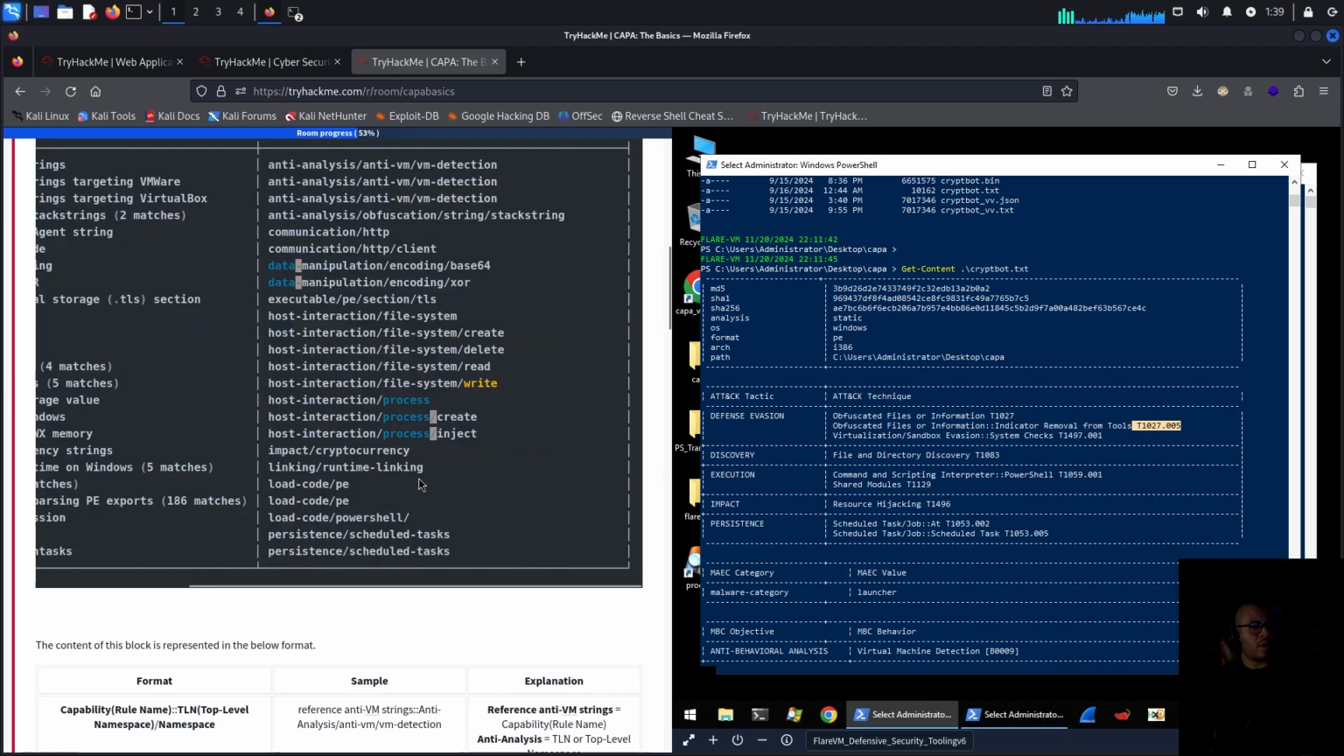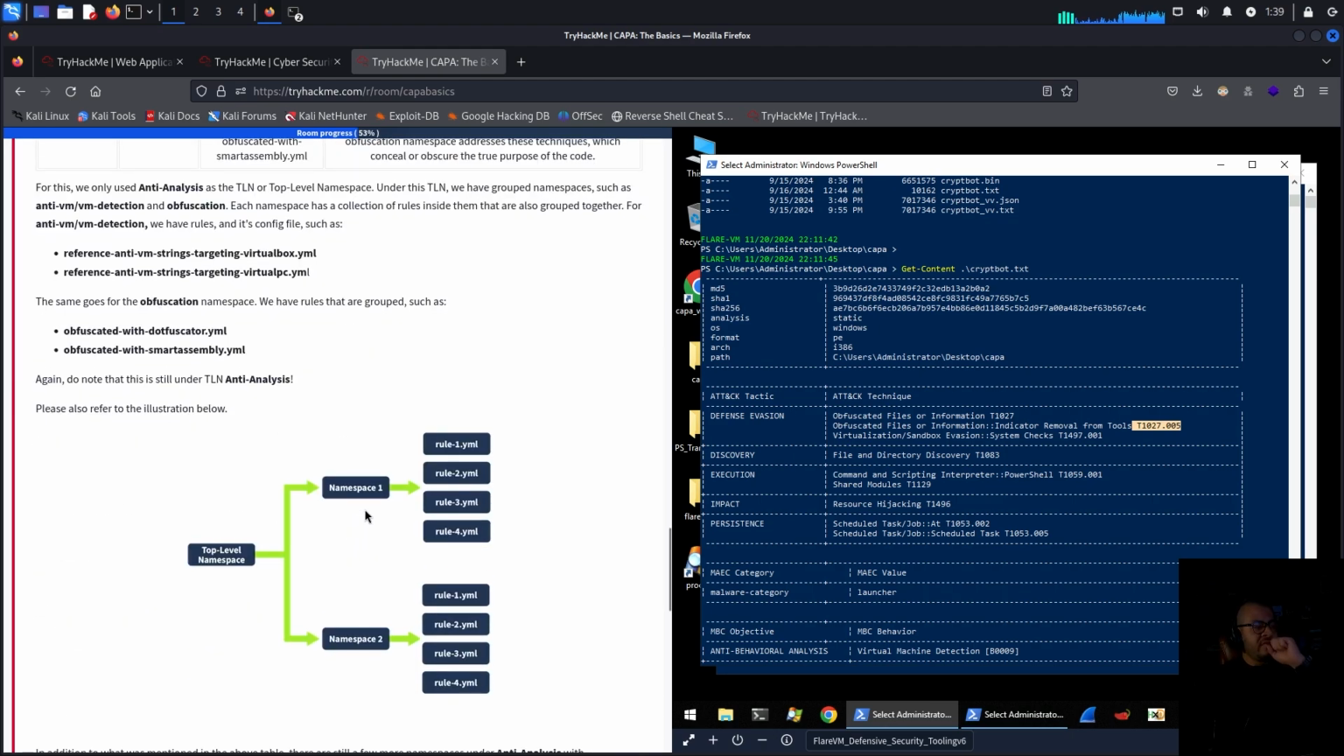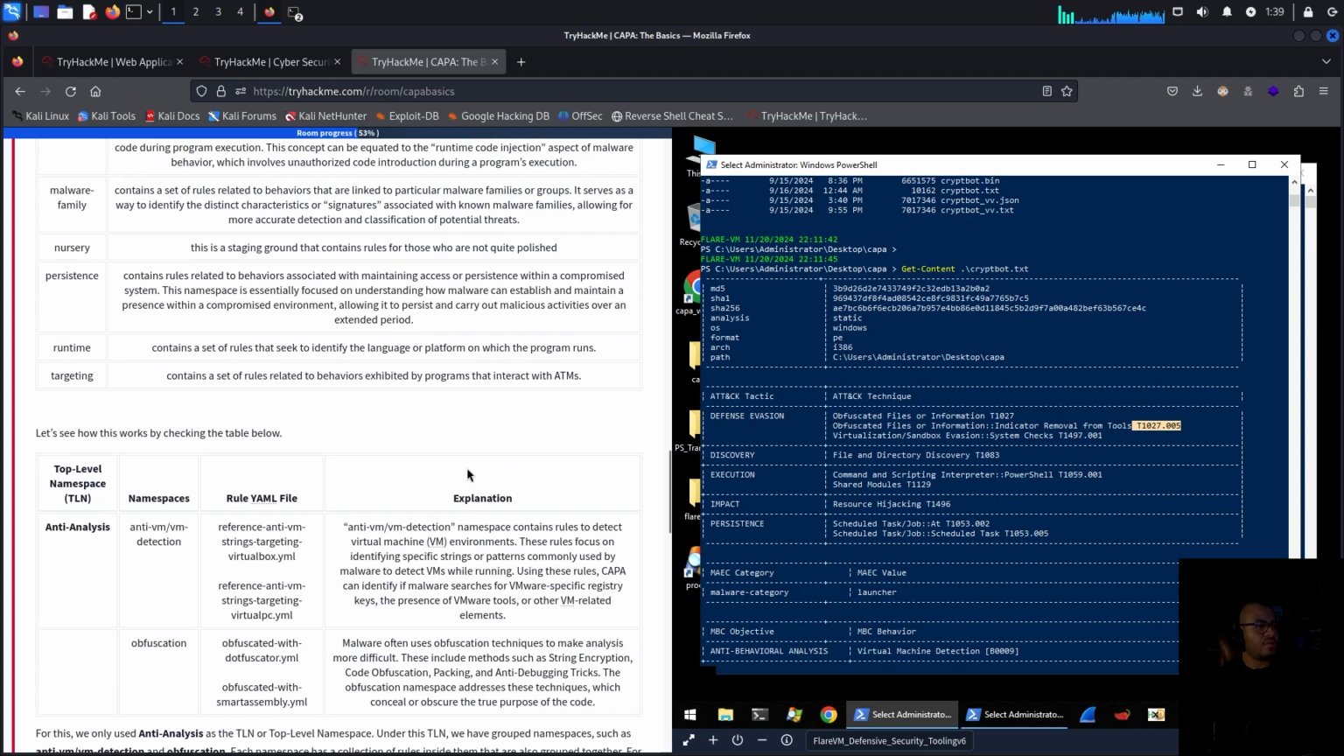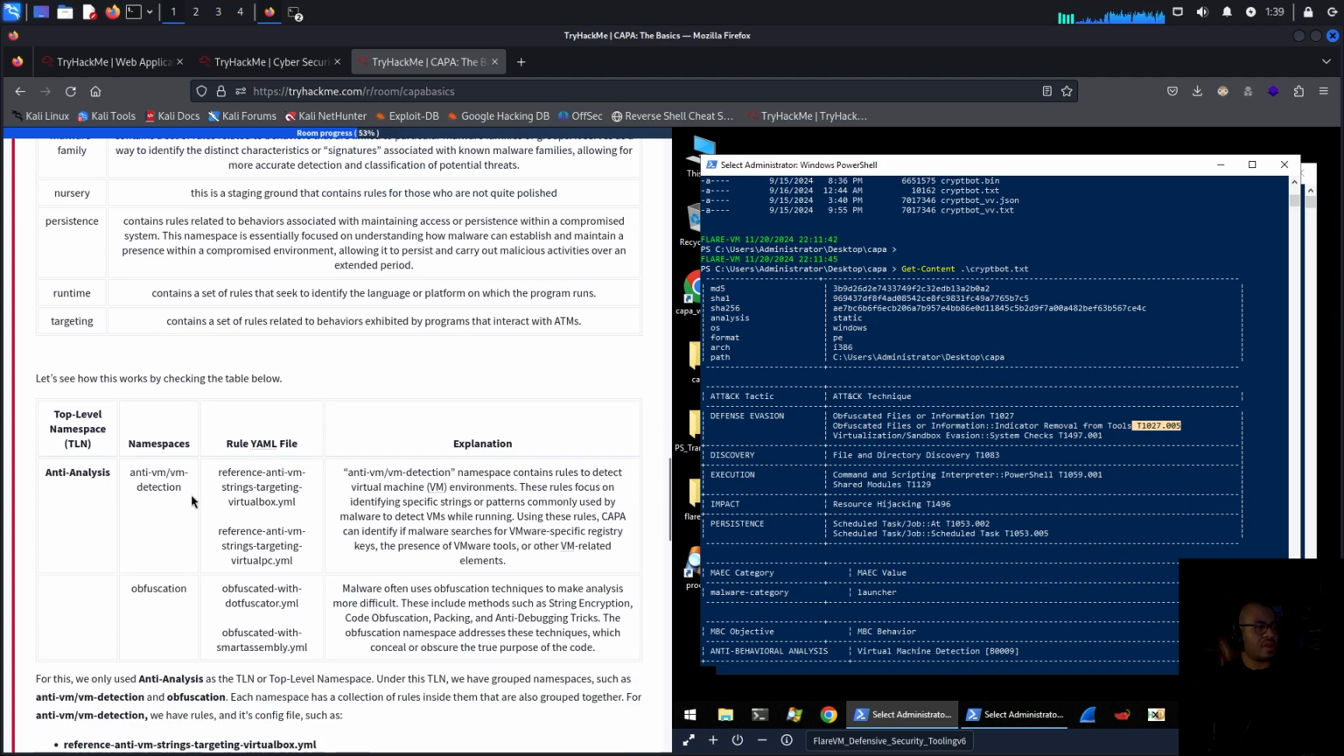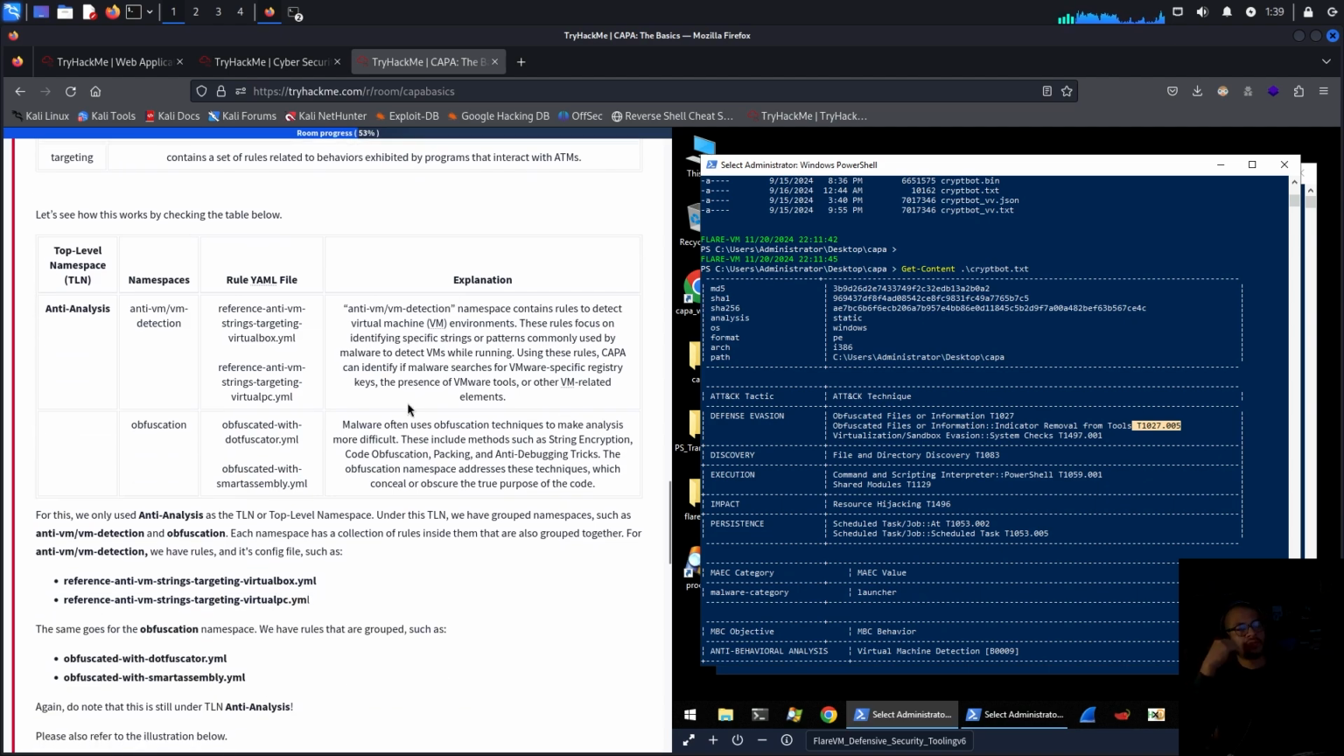So these are rules that you write as a way to prevent this. Let's see how this works by checking the table. Top level namespace, so anti-analysis, right? Namespace anti-VM, VM detection, reference anti-VM strings targeting VirtualBox, reference anti-VM strings targeting virtual PC. Okay, the anti-VM, VM detection namespace contains rules to detect virtual machine environments. These rules focus on identifying specific strings or patterns commonly used by malware to detect VMs while running. Using these rules, CAPA can identify if malware searches for VMware specific registry keys, the presence of VMware tools, or other VM-related elements. Then comes obfuscation.